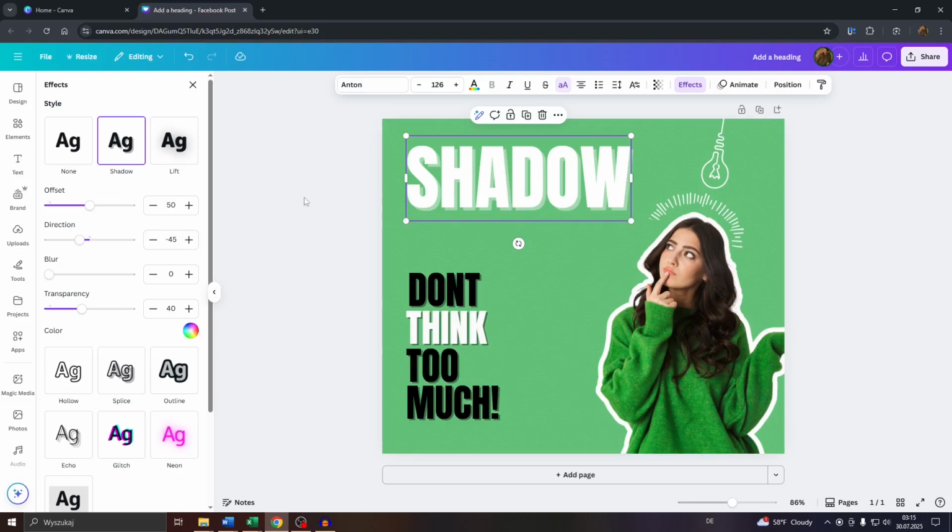Now we can, of course, customize it by using that customization tool here on the left hand side, by moving these sliders to the left or to the right. For the offset, for example, for the direction, if I move that slider here slightly to the left or to the right, you will see that the angle is changing. So you may select your preferred direction. Let me leave it at that.